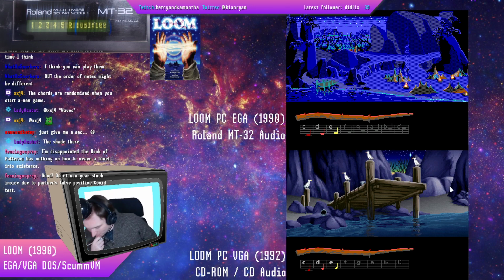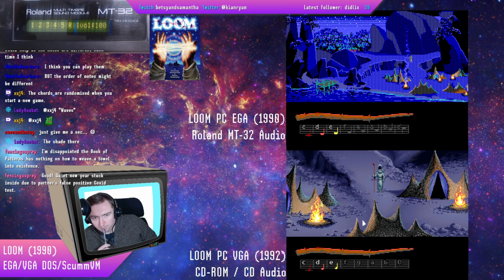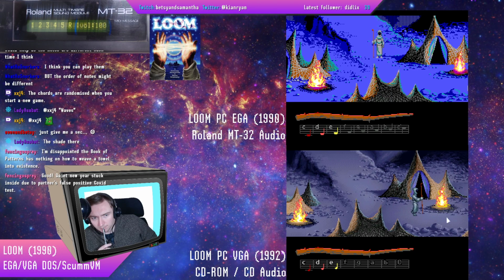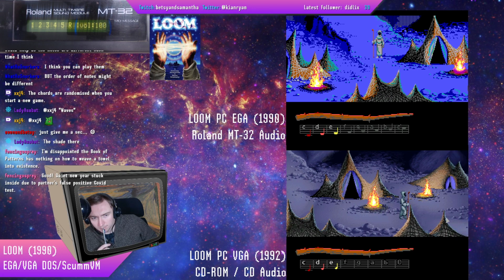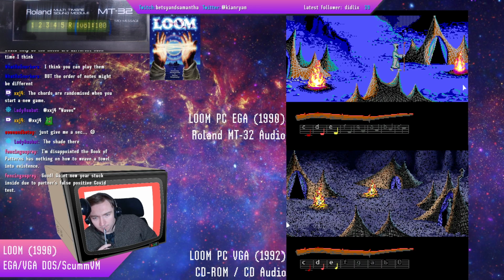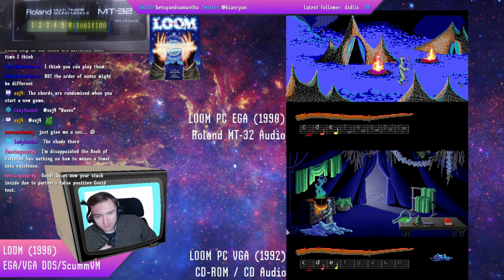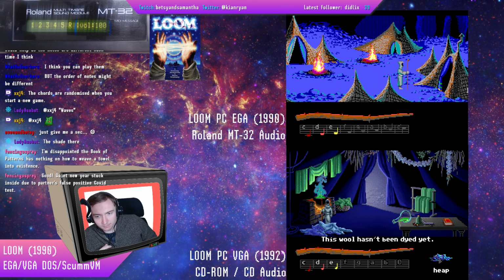So let's head back. We picked up the dying spell. We know the dying only works on wool. And that's a second pile of rags that we haven't explored yet. This wool hasn't been dyed yet. It has not. Let's dye the second pile of wool.